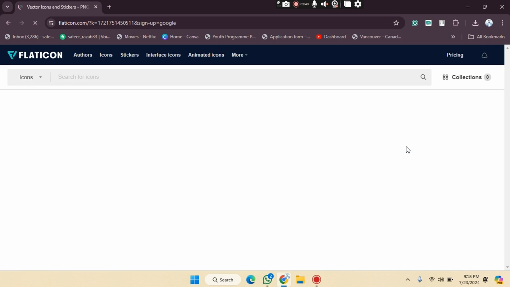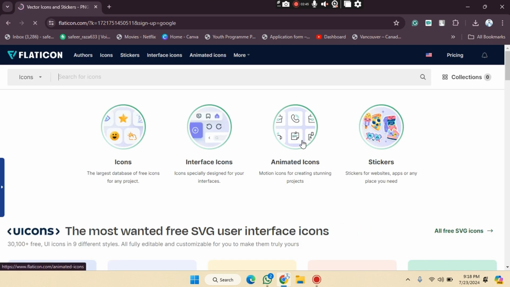You just have to hit continue with Google, and then you have to choose your Google account, which Google account you want to use. So as you can see, now our account is created. So in this way you can create your account on the Flaticon website.